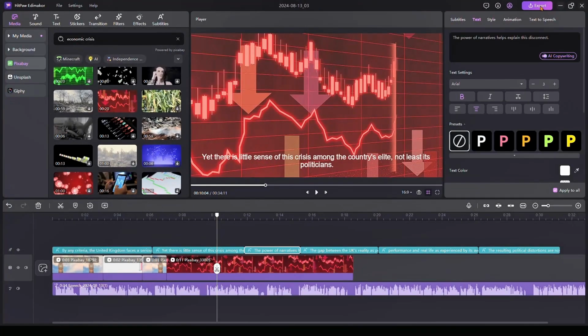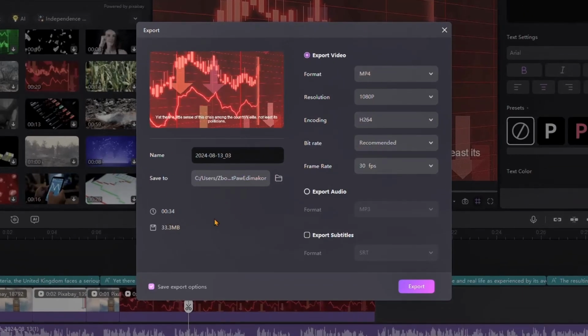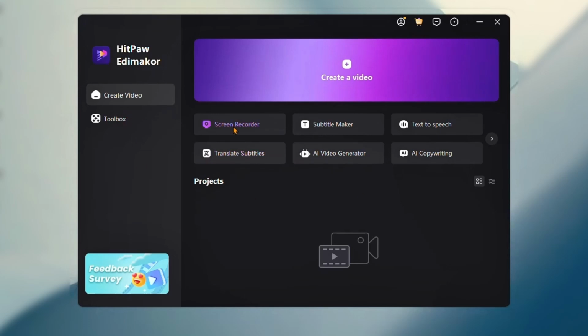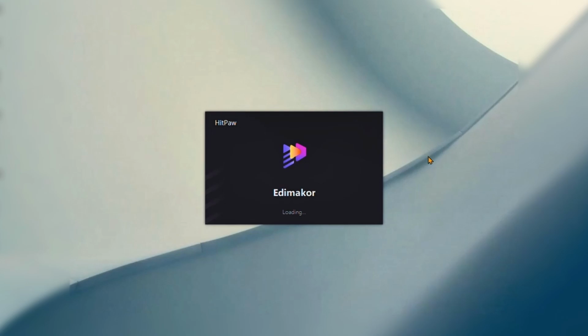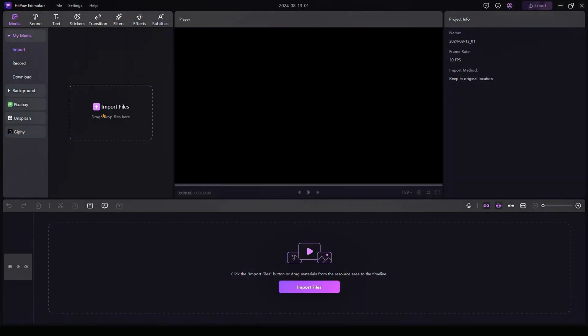Once I'm done editing, I can export the final composition in any format or quality I want. As you've already noticed, this software has all the tools you need to create any media in a single space. Before we dive into other features, let me quickly walk you through the editor. When you start a new project, you'll arrive at this page.